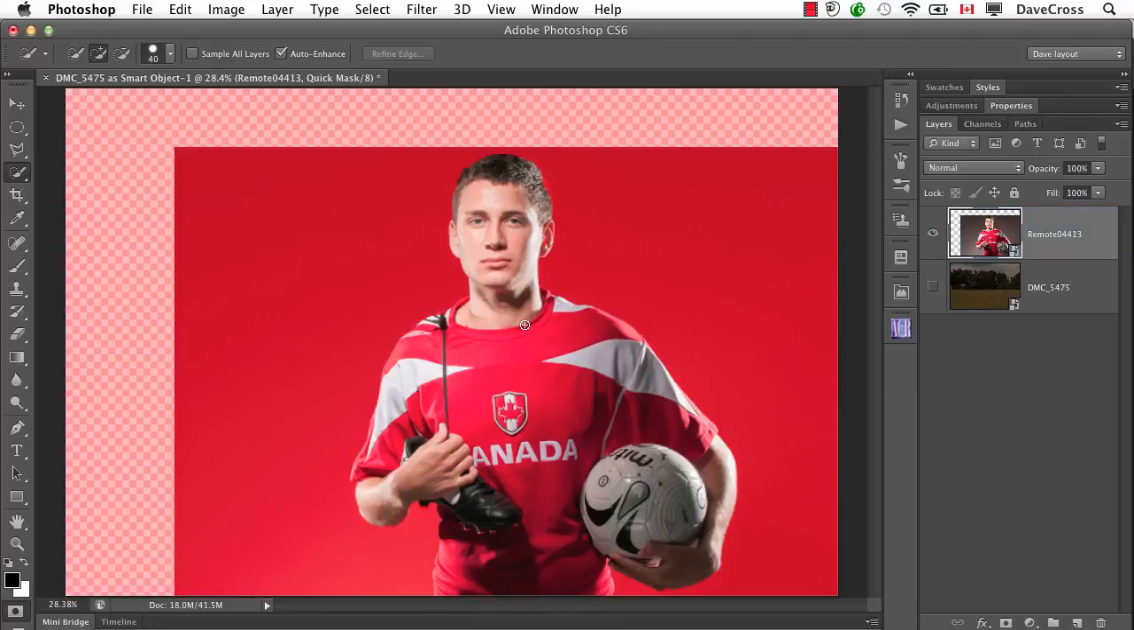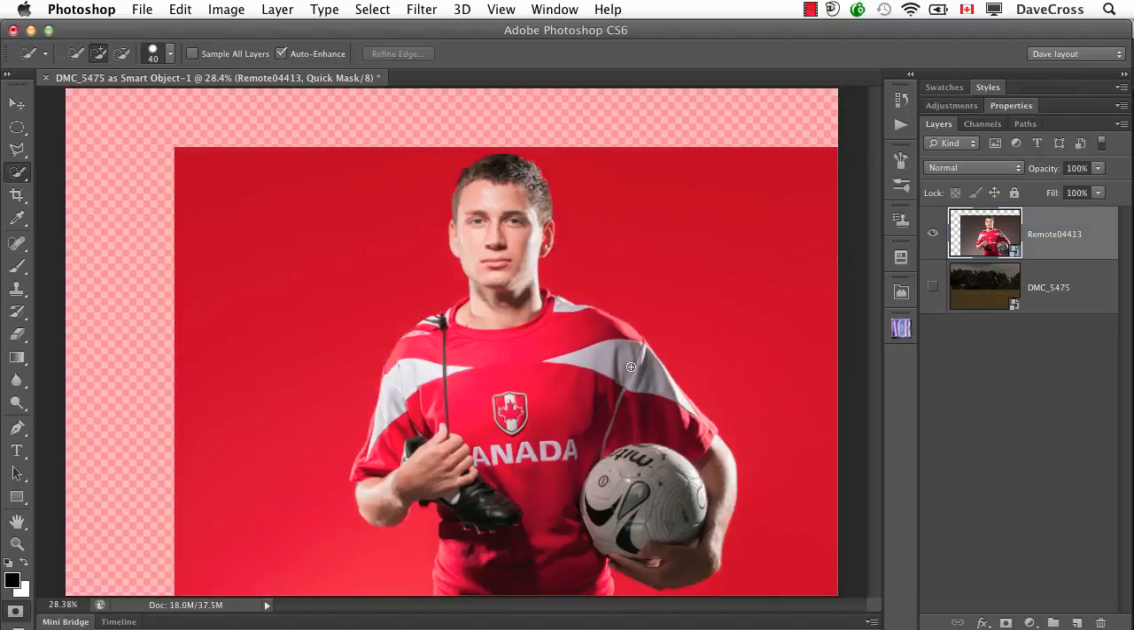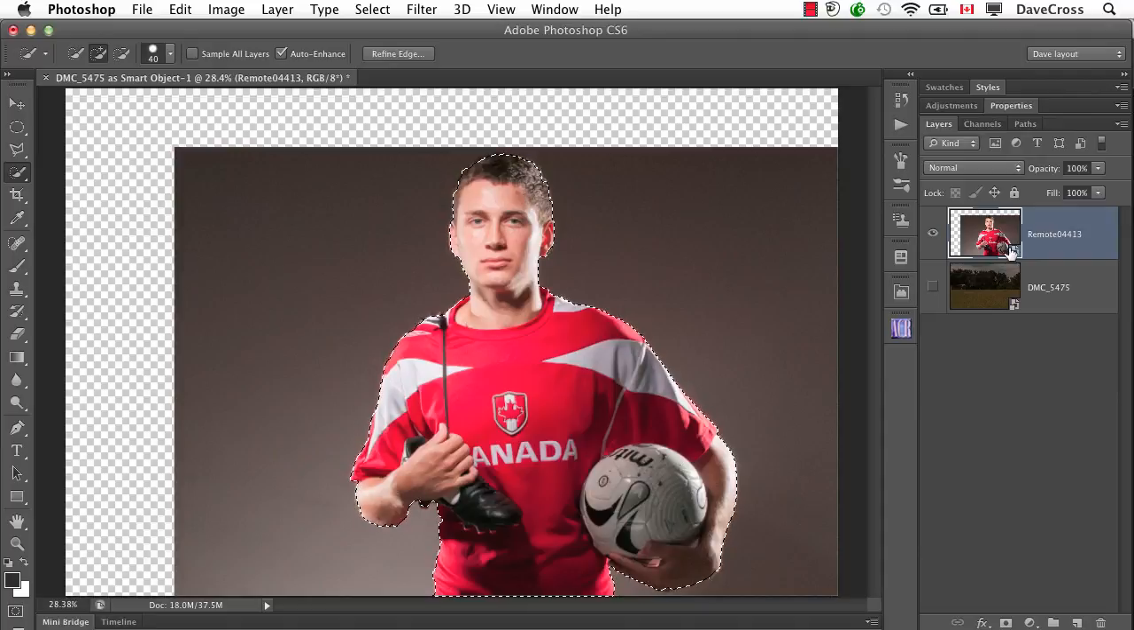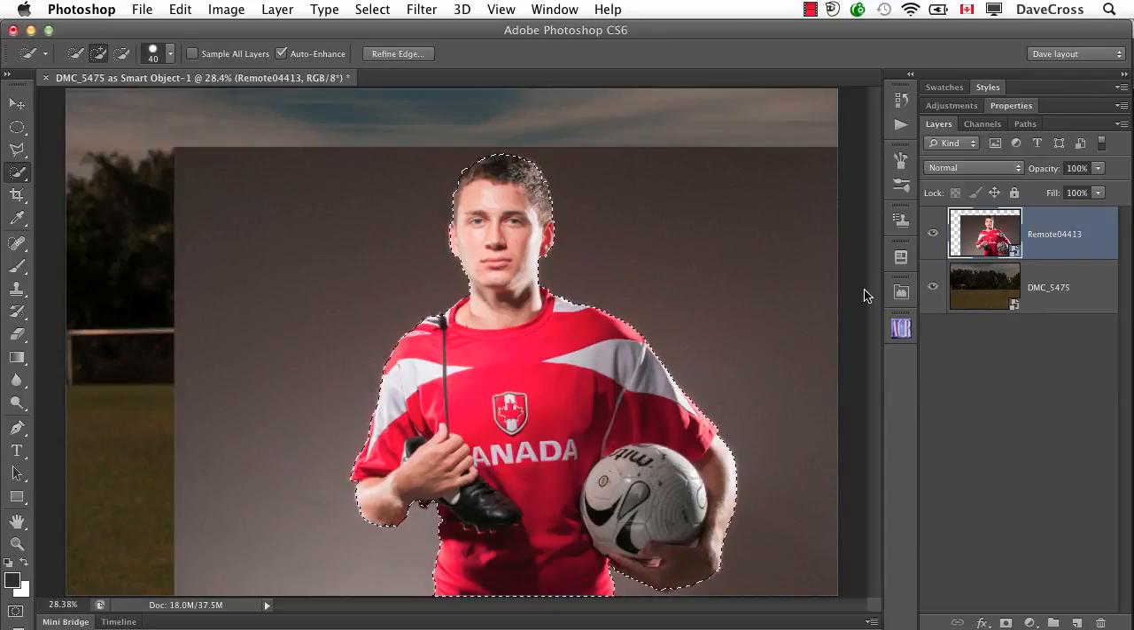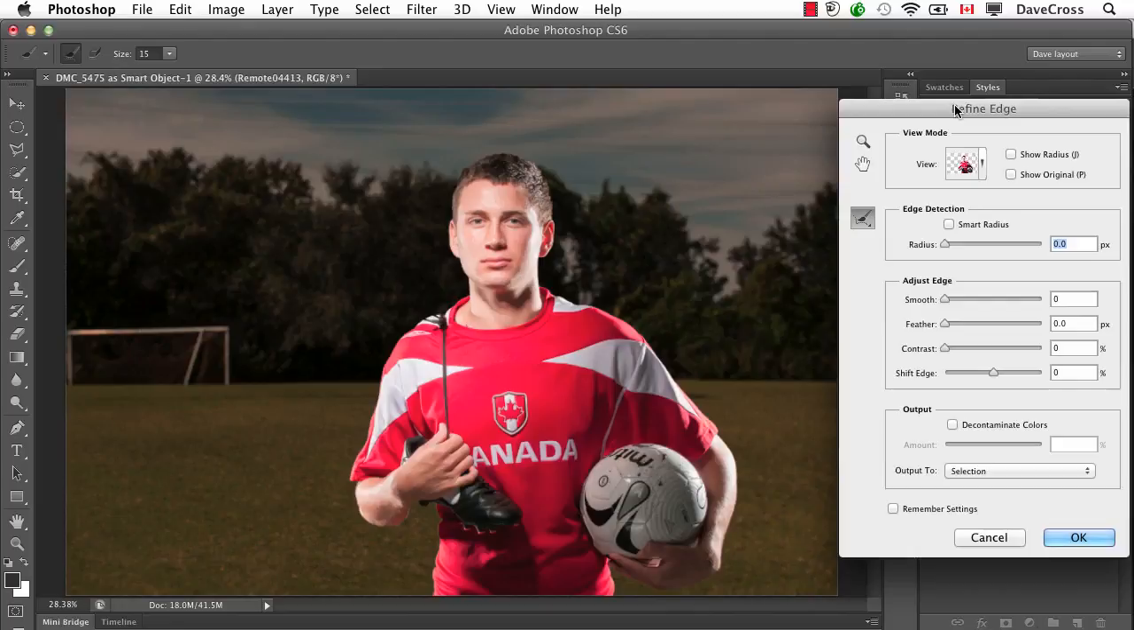Here I press Q for quick mask just to do a quick check to make sure I didn't miss anything. I think I cut off a little bit of his hair there, but otherwise that looks pretty good. So now, before I go to Refine Edge, we're going to show the background layer again. As we know by now, because I've said it 1,000 times, we want to look at him in the context of the new background.